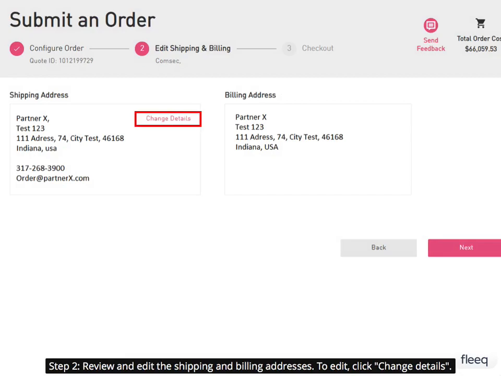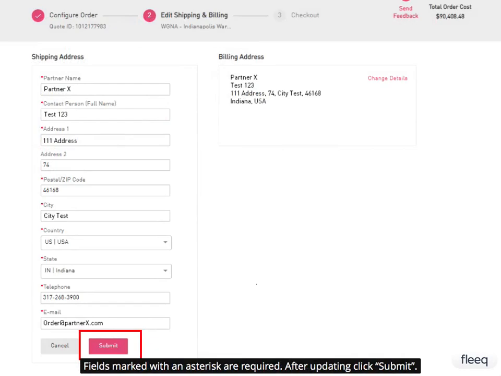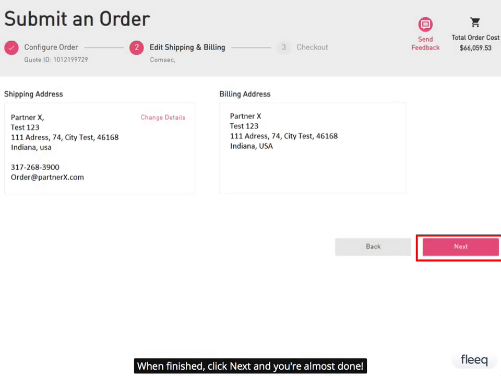Step 2: Review and edit the shipping and billing addresses. To edit, click Change Details. Fields marked with an asterisk are required. After updating, click Submit. When finished, click Next and you're almost done.